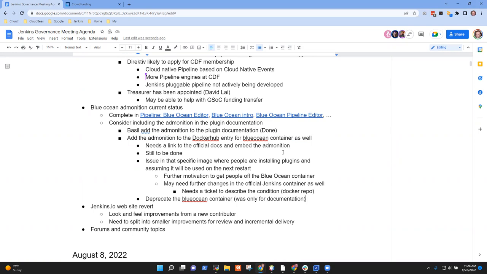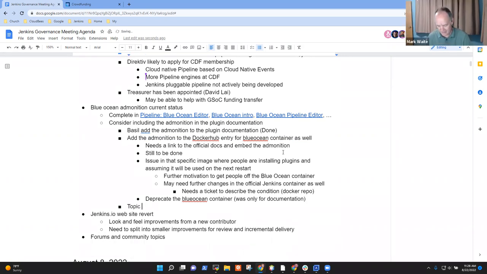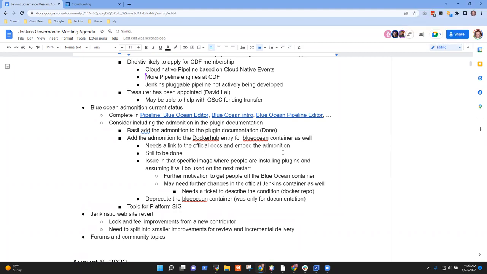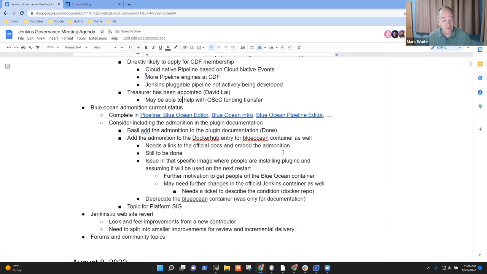But that's a platform SIG thing, not a governance thing. Yes, right. So, topic for platform SIG. Okay. I'm very good at volunteering other people. At understanding scope. Anything else on Blue Ocean deprecation current status?